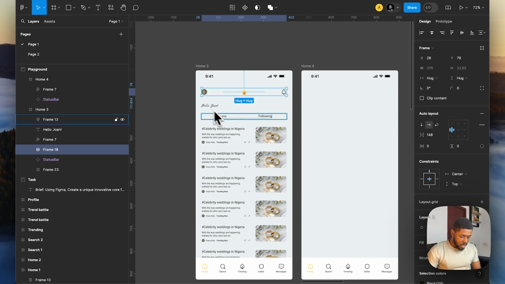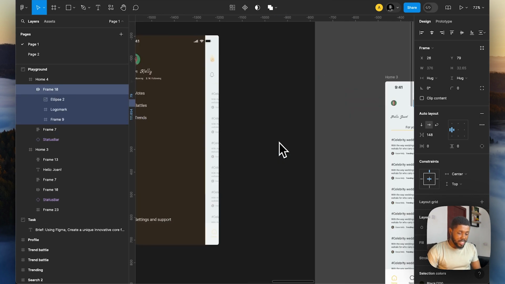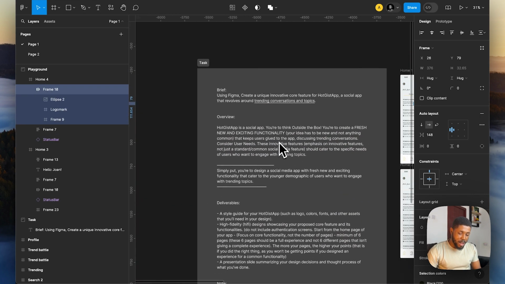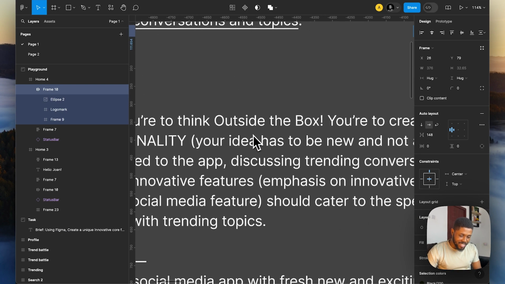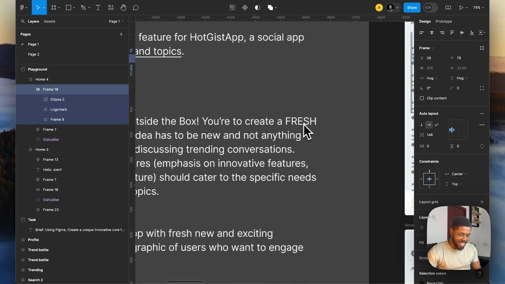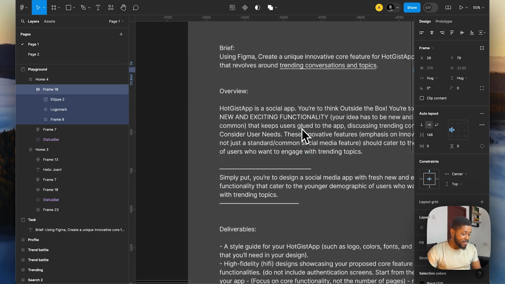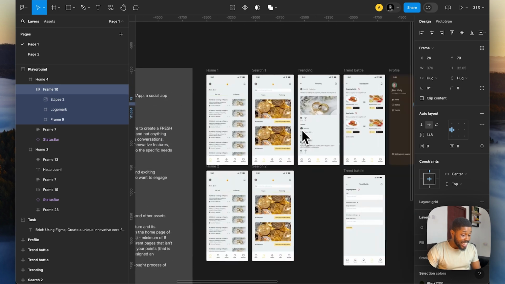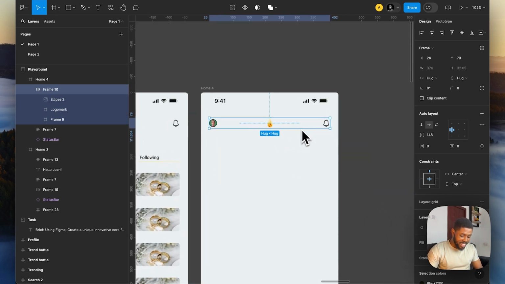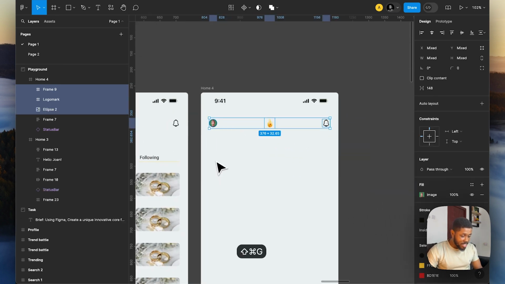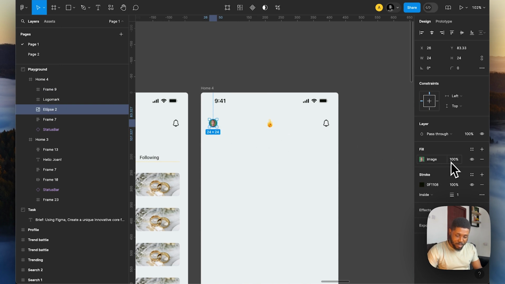I think this comes from a community file, which is okay. I mean, that's cool. Okay, so since in the brief, one of the requirements for this task is something fresh, right? It's literally written in all caps here. Fresh, new, and exciting functionality. So yeah, let's take a stab at that. I'll lose this auto layout. Let's start this afresh. Let's make this a 32 because this is mobile.